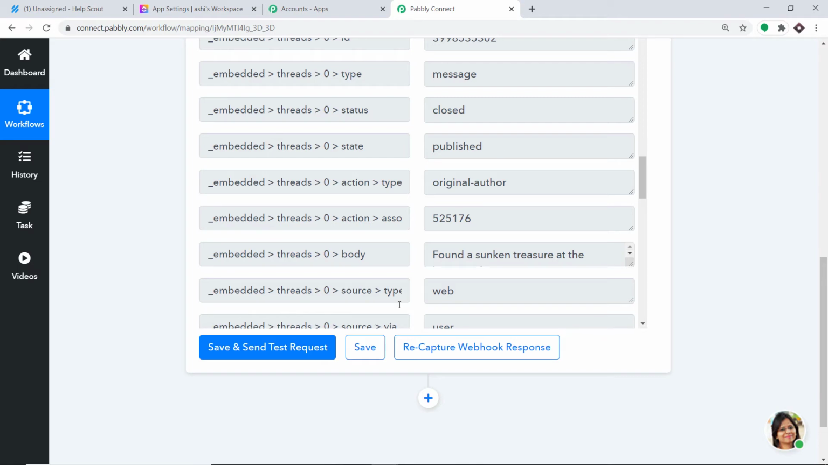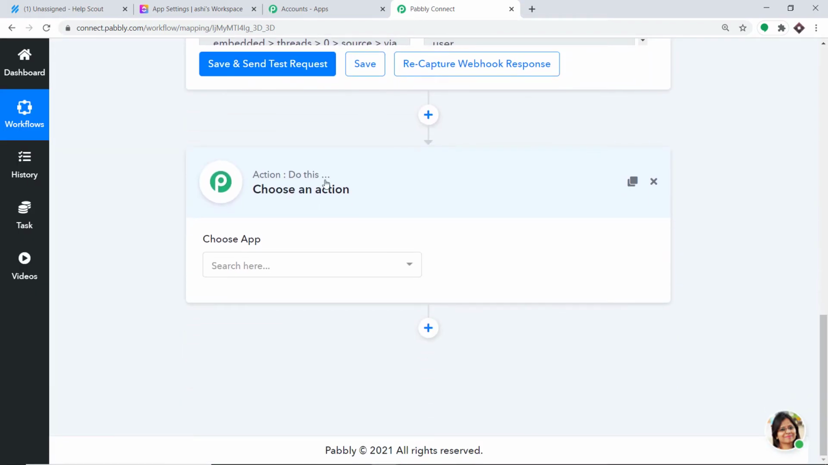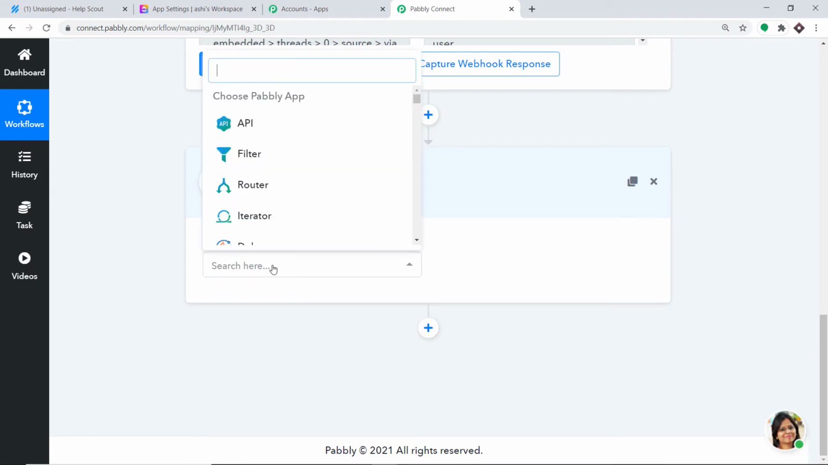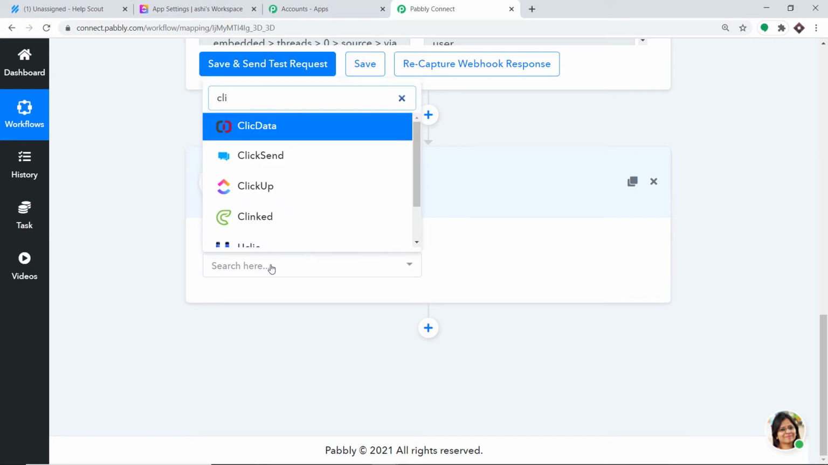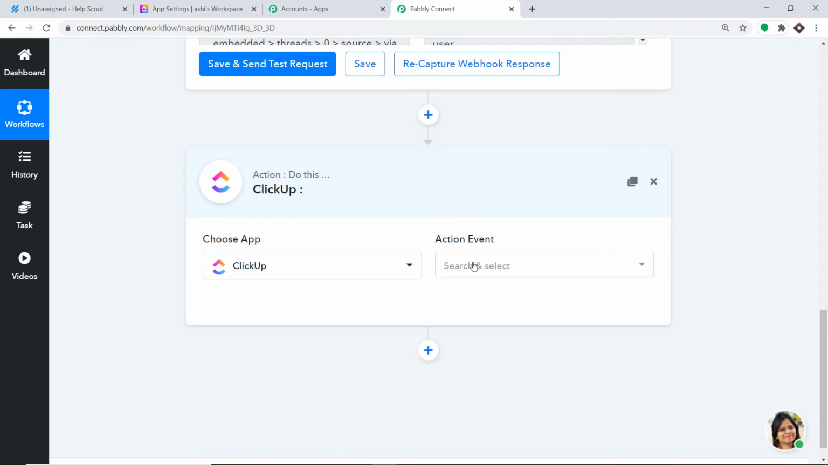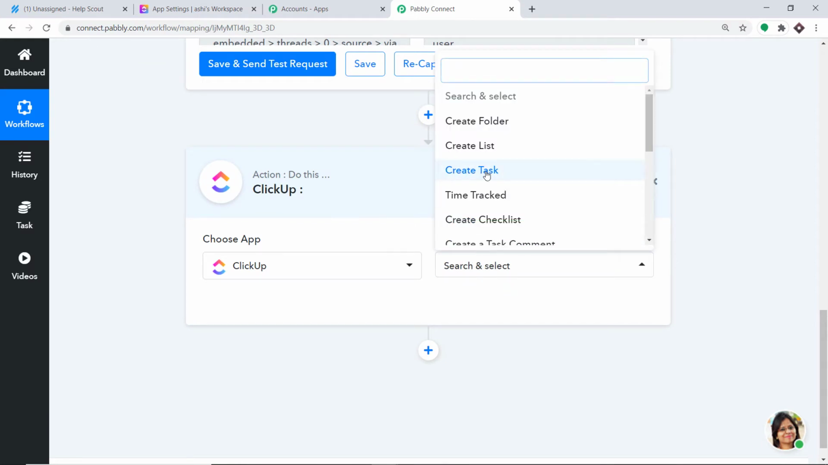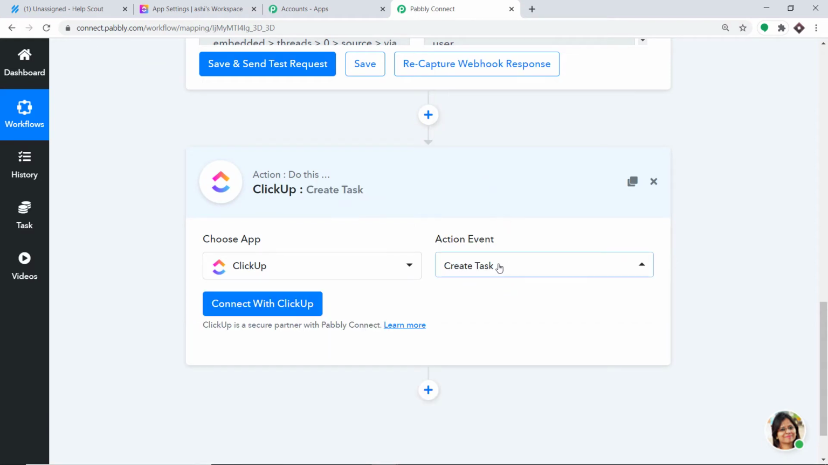So to do that, just click on this plus button. Okay, so when you click on this plus button, another window opens up. This is called the action window. So in the Choose app, since we are interested in creating a task in ClickUp, let's make the app ClickUp. Okay, this one. Now in the action event, we just want to create a task. So let's make it create a task.